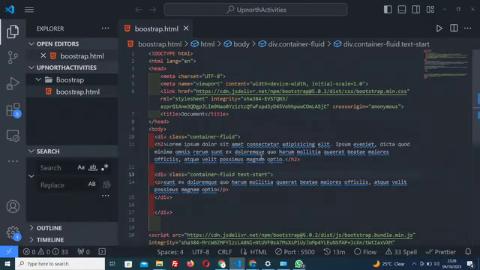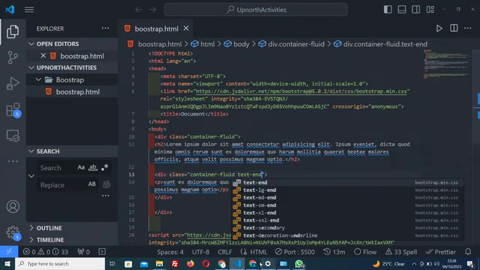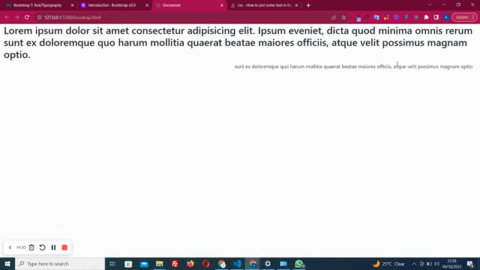So you can also make it to be at the end, the text end. You can see it here now. So that is how to do that.